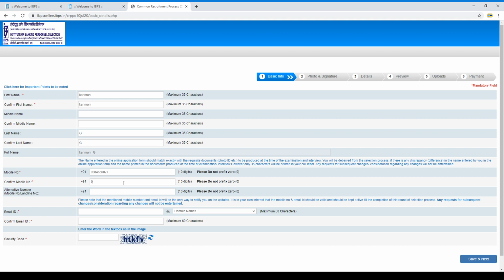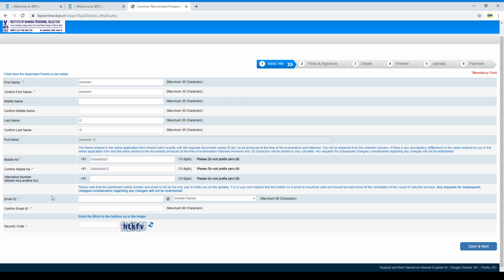I'm just going to verify my mobile number. Give your present mobile number which is in your hand, because some messages will come, so it may be useful for you. Next, you can give an alternate number. If you have any alternative mobile number, you can give it here. I don't have any alternative number, so I'm just leaving this. Then you give your mail ID.